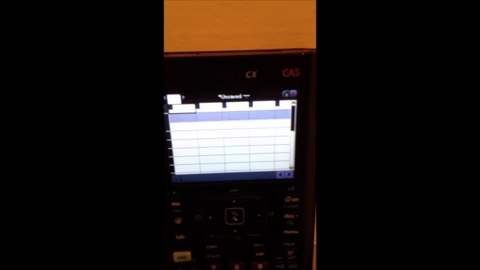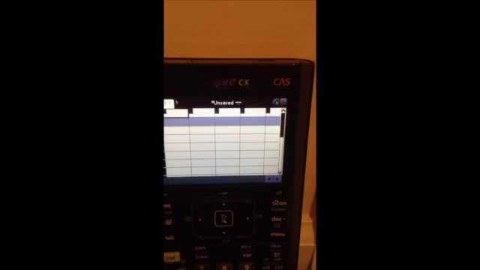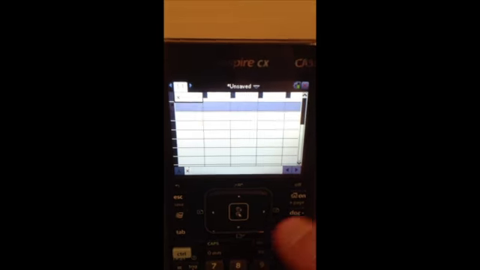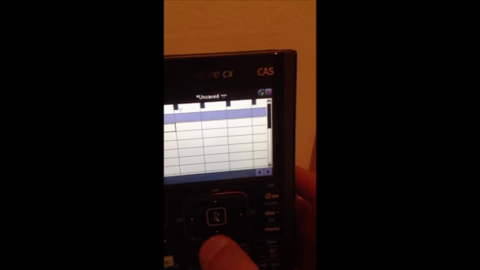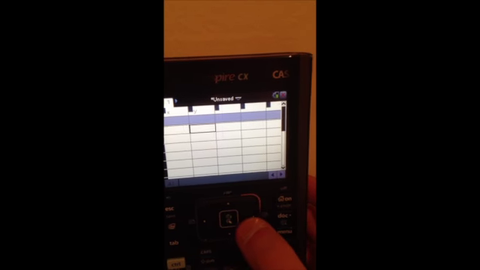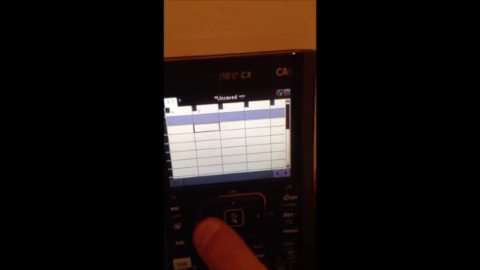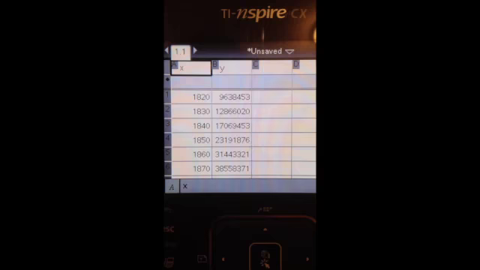Here I have made a clean screen. Just look how beautiful this TI-Nspire is. Now we're going to put in the X again as we did earlier, and we're going to put in the Y again. In the X we're going to put in the decades from 1820 to 1920, and in the Y we're putting in the population. I'll be back once I'm done putting in this information.